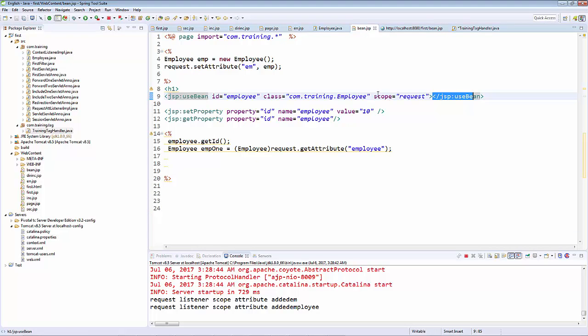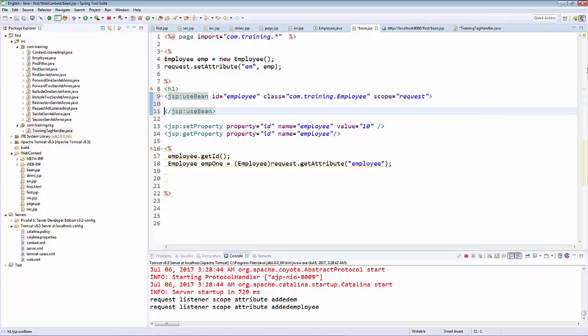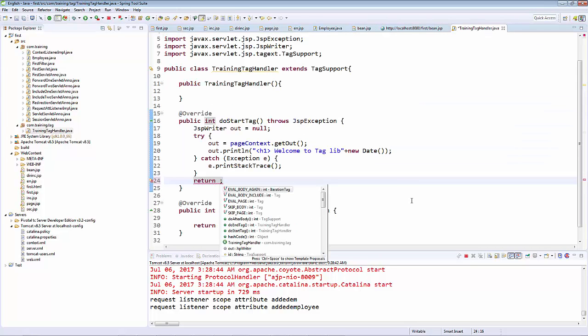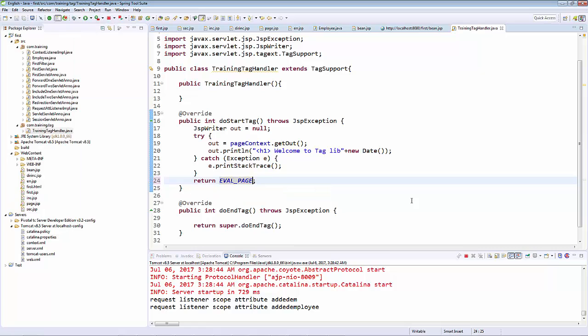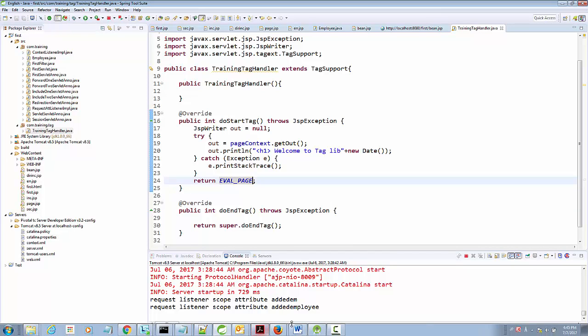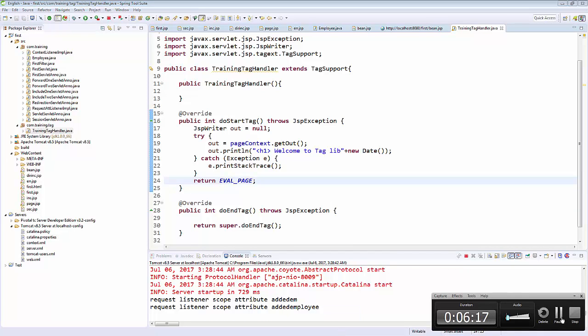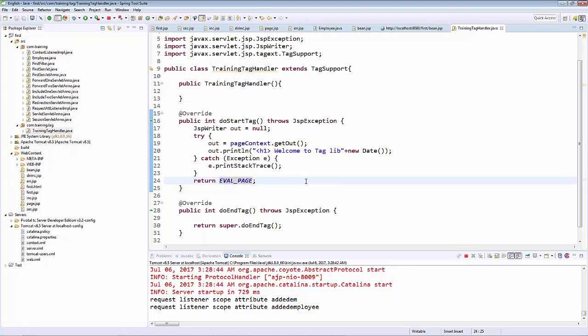What do you mean by body? Body is nothing but the body of this particular tag. Whatever you want to write inside, that is what we call the body of our underlying tag. So you can skip the body, you can skip the entire page also if it is required, but I'm not going to do that. I will do EVAL_PAGE. EVAL_PAGE is the default behavior. So we have done EVAL_PAGE.